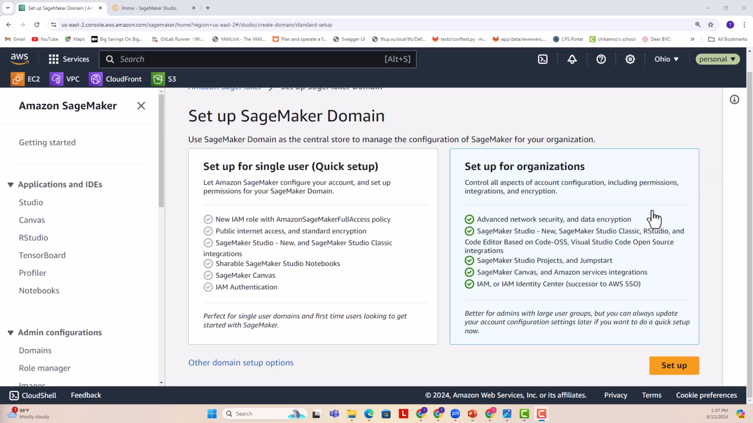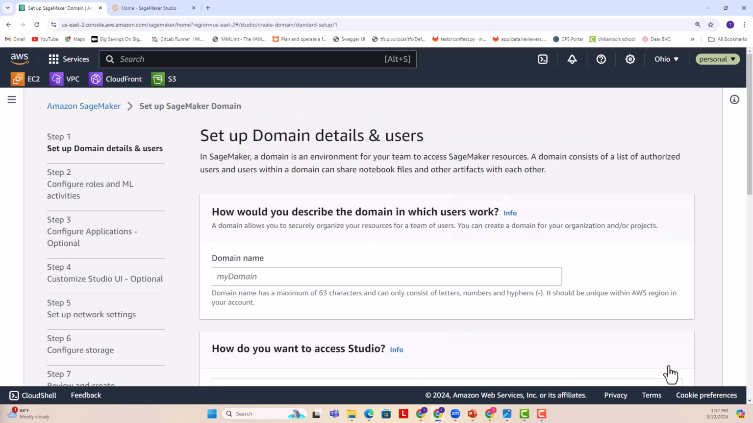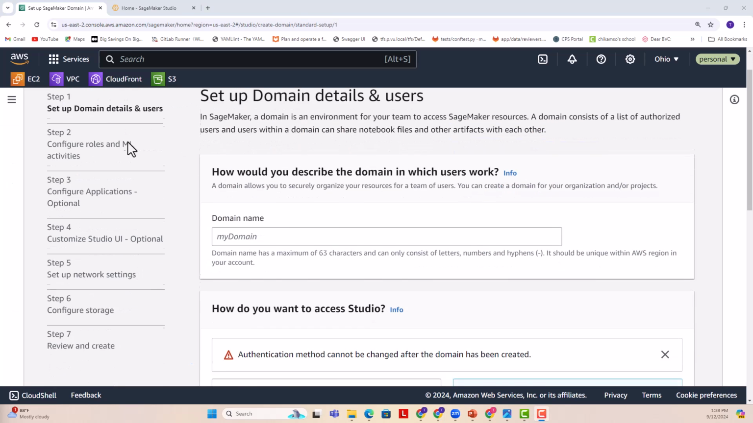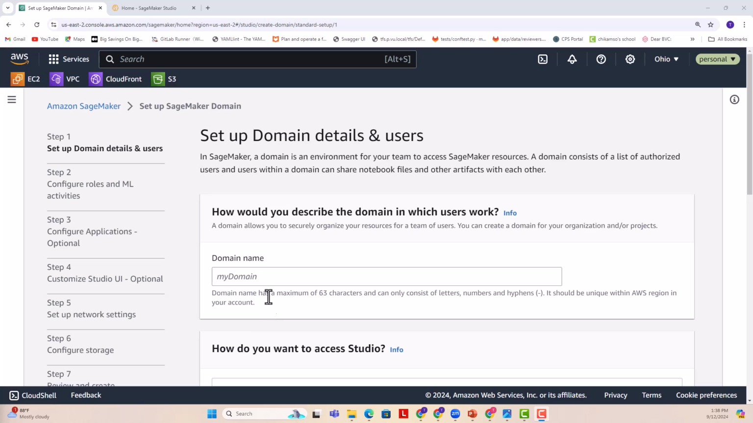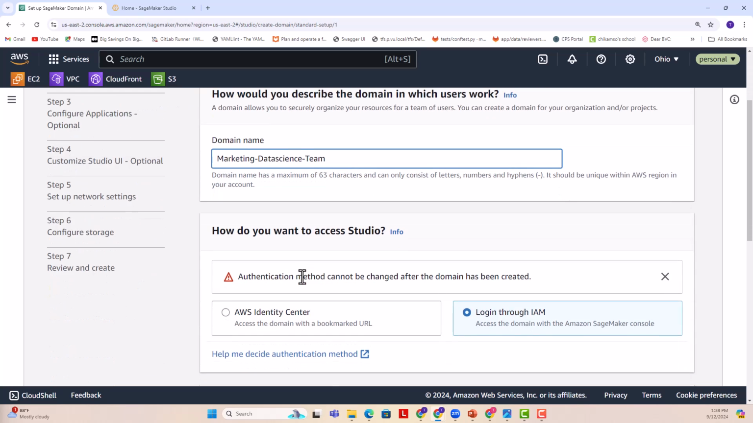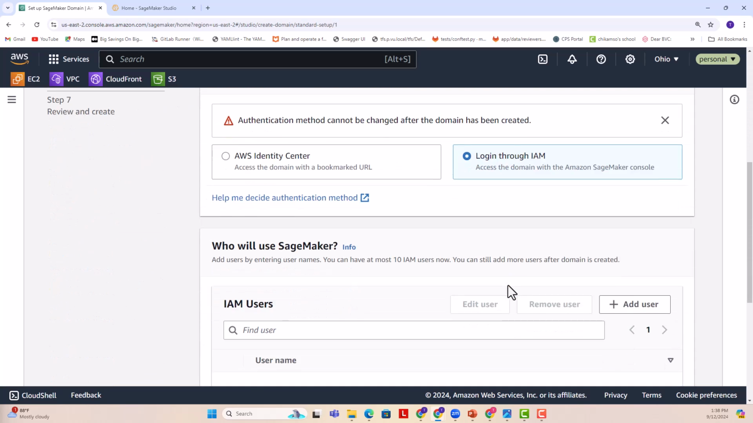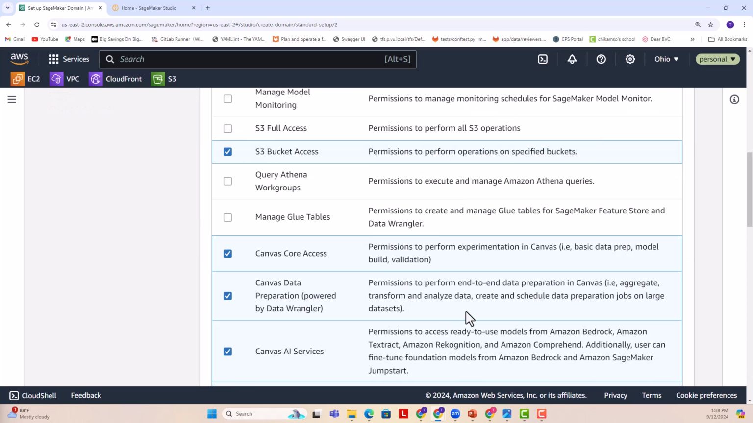Now let's click on setup to begin the domain creation process. So there is a 7-step process we need to follow, but we'll rush through it. Let's start with step 1, setting up your domain details. I'll call my domain marketing data science team. I want the login to be through IAM, and I'll click next.